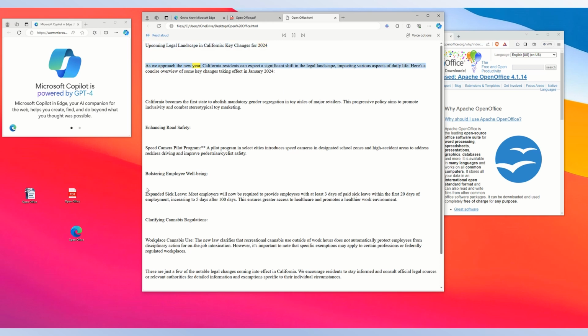As we approach the new year, expanded sick leave. Most employers will now be required to provide employees with at least 3 days of paid sick leave within. So HTML has the advantage that it's easier to read along because the background's in white, the lines in blue, and then the specific words in yellow. But by doing this, you can move your cursor, and using the left button on the mouse, you can have it jump to different sections of the document.